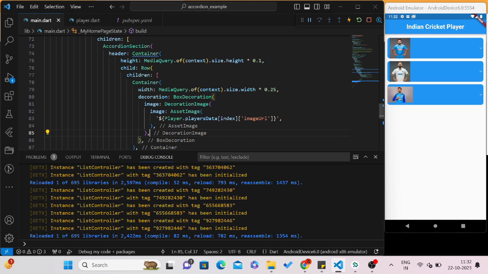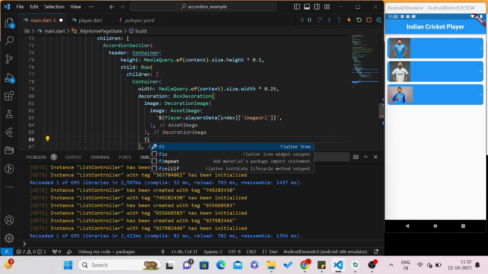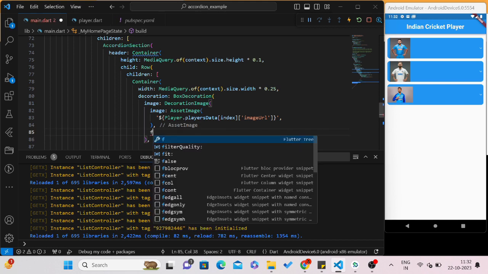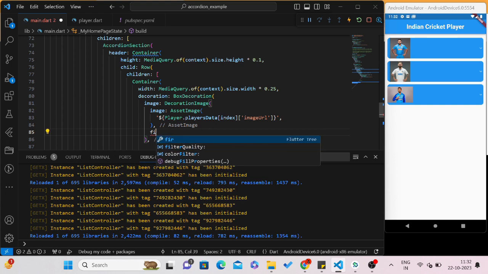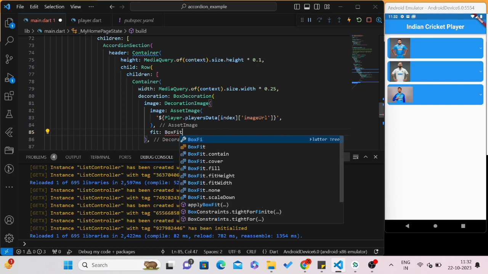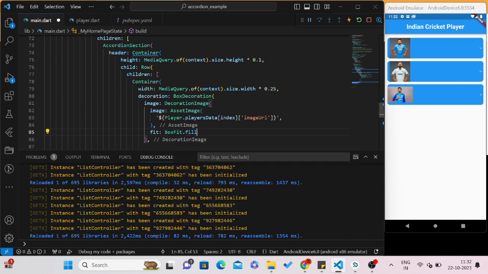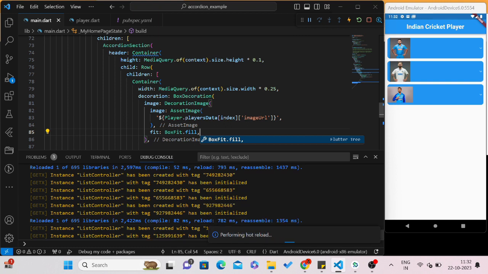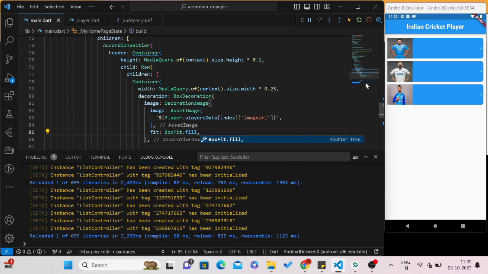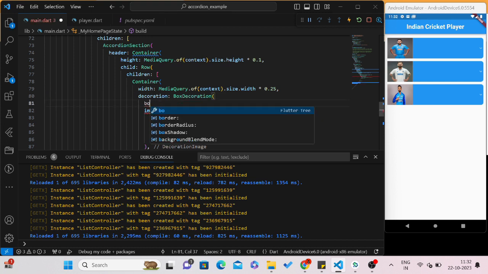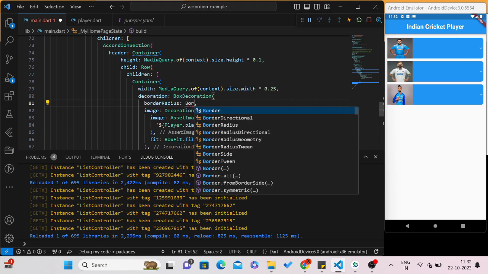There is another property in the image, that is fit. Fit is available inside this DecorationImage. The fit property helps the image fit to its parent widget. I am just going to add BoxFit.fill. So the images are fit to our parent widget, which is nothing but the container. Let's just add some radius to the corner so that it can match our design.